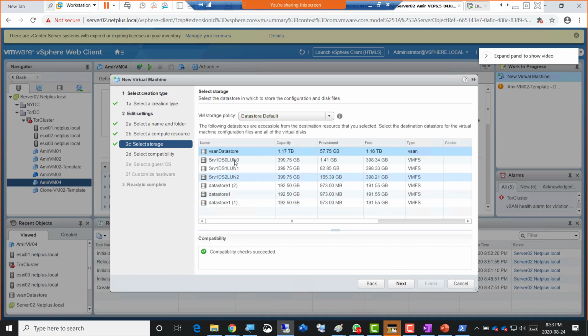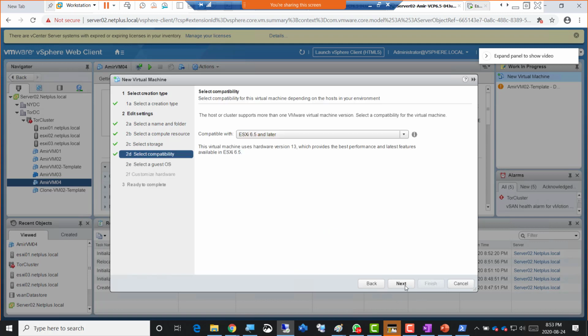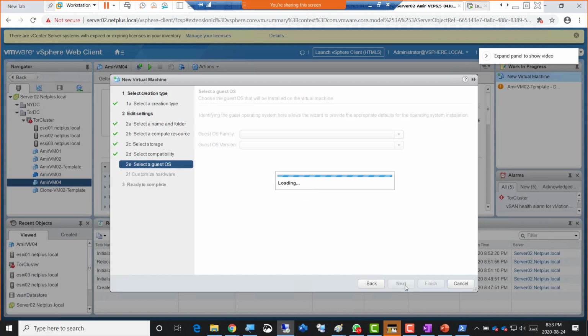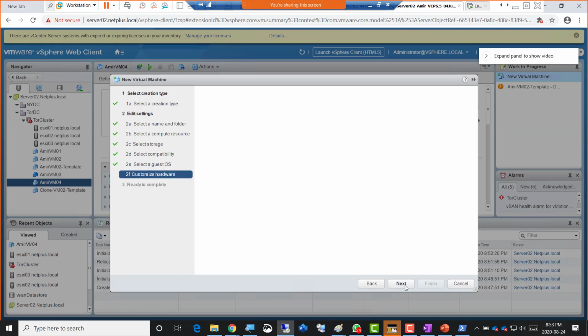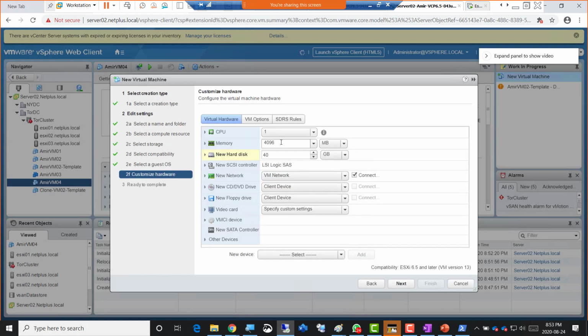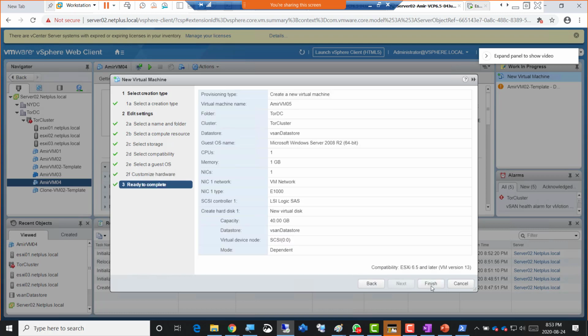Okay, one more thing. This time I'm gonna select the vSAN datastore, but I'm gonna go for the datastore default policy, not change the policy to default vSAN policy, and click next. That policy might be requiring more RAM. And here also I'll just make sure that it is 1024. And next, so it's still the vSAN datastore. Finish it.